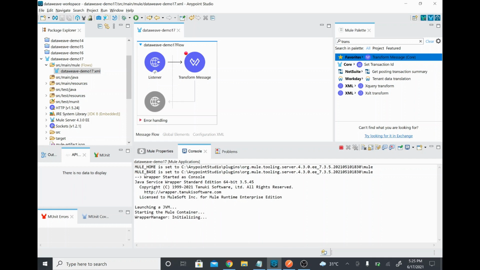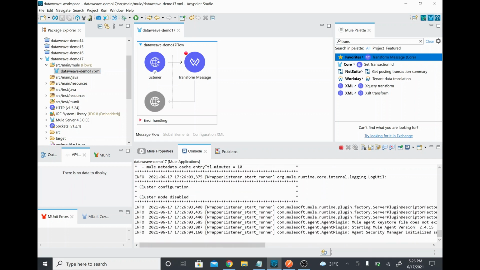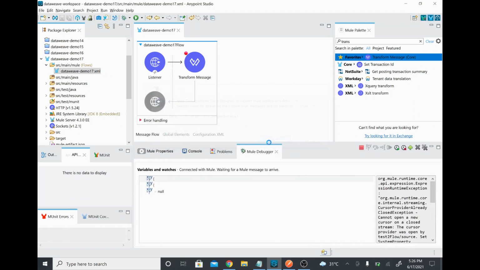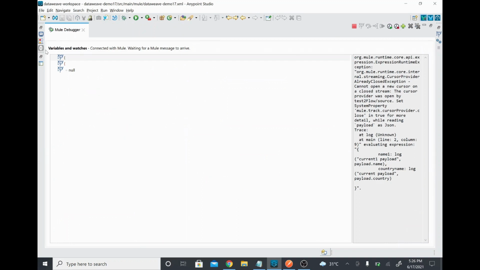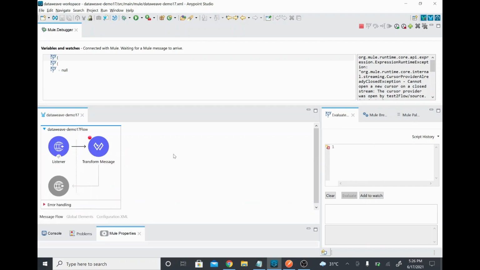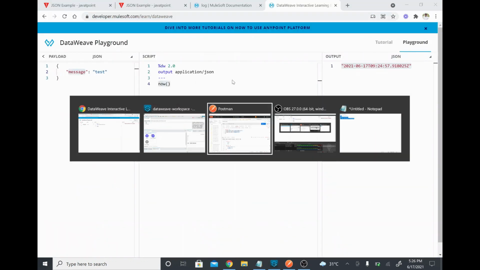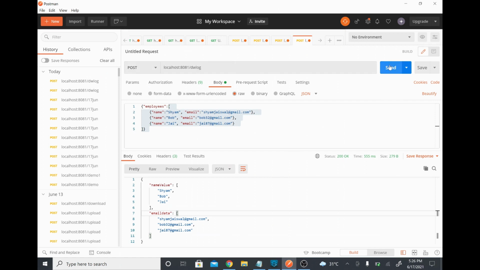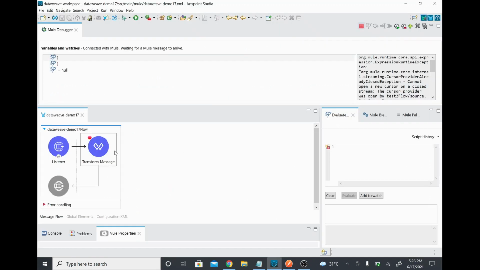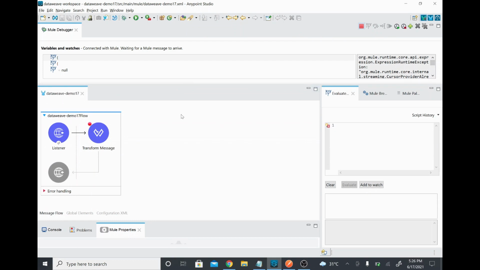The application is coming up now. Once we see it deployed, I'm going to run that in debug mode. Yeah, it's starting a debug perspective. I said yes, so it will show the debug perspective. This is the previous window. I just did a double click. I didn't post any data, so whatever you see in the output is my previous output. I'll try to run some data with the same example. Now if you go to your Anypoint Studio, it will receive a request.